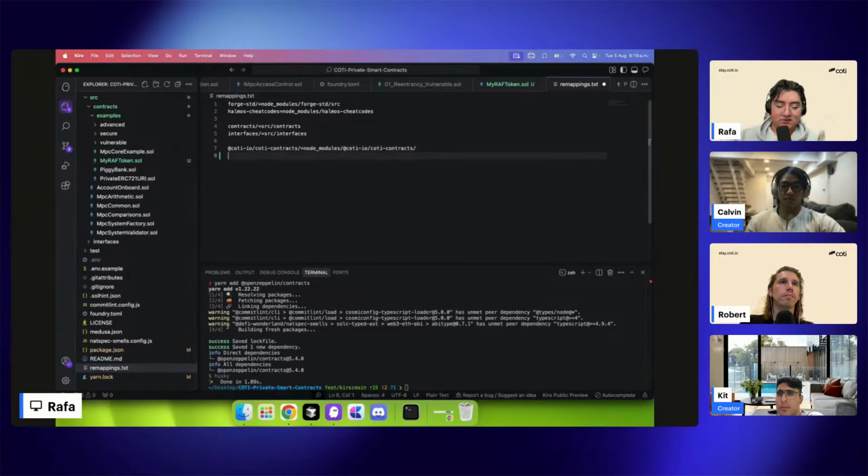And I'm gonna check if it's in my remapping. Remapping is just how you're gonna use the libraries you are trying to import into your smart contract. So I will say that OpenZeppelin contracts equals node modules. You should not do that. I'm just gonna push to main and to this branch just to let you focus on these smart contracts.